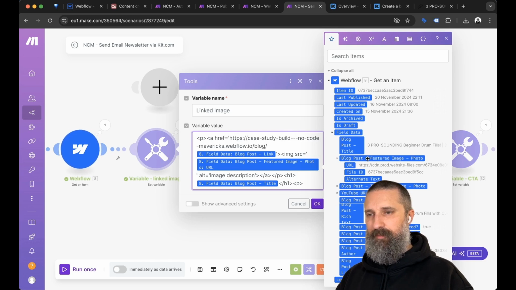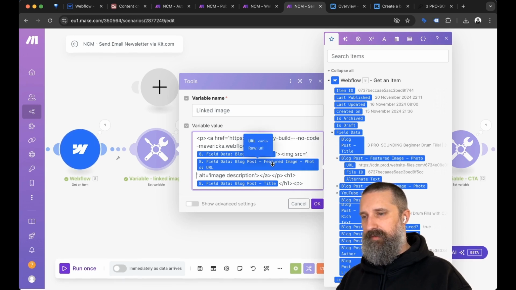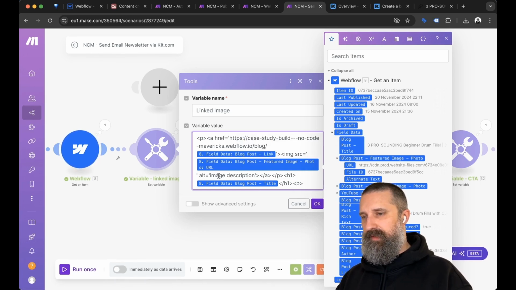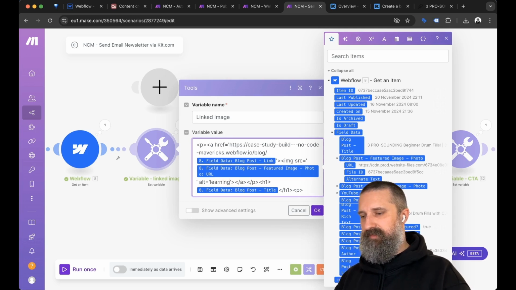So if I clicked on this top part, that's not good for us. If I click on the file ID, it's not good for us. We want the actual URL, and we want to pass the URL. And we can add in an image description. We'll just say learning drums.